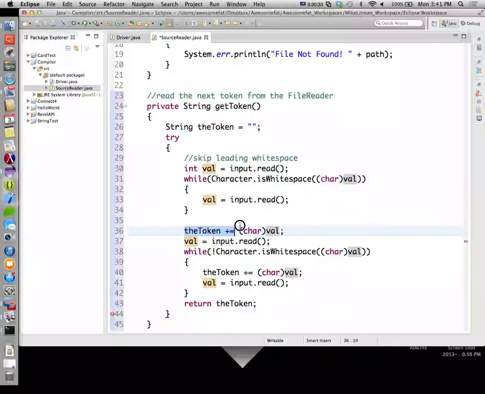Store that real character as the first character of your token. Then read in the next character. Remember, you might have a variable name that's one character long. So remember, while loops are pre-check loops. There's no guarantee we'll ever enter this loop. So as long as Val is not white space, that means it's a real character, tack it onto our token and read in the next Val. Keep doing that until we finally hit white space. Once we finally hit white space, we're done with our token. Return.